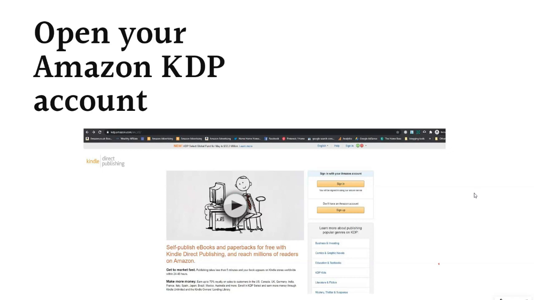Either way, you have to click on one of the buttons and it will take you through some questions that you have to answer to open up your KDP account. But it's all very straightforward. And you just have to set up how you're going to get paid, so you need to have your bank account details. Once you have your Amazon KDP account, you can get started.